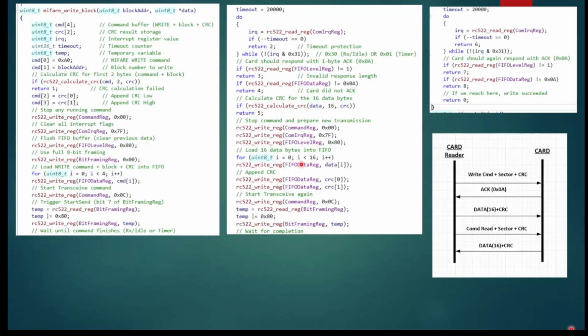So I have my data, and I'm right here. I have my data already loaded, and now what I have to do is load the CRC. I load my data, then I have my CRC, which I already calculated, in CRC0 and CRC1. Following all the data, I send the CRC. So everything is set up on the FIFO, and now I have to transmit it.